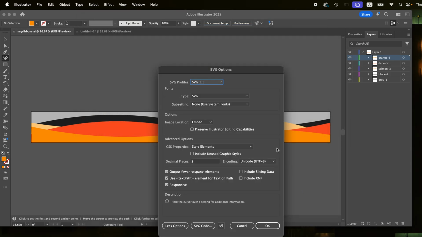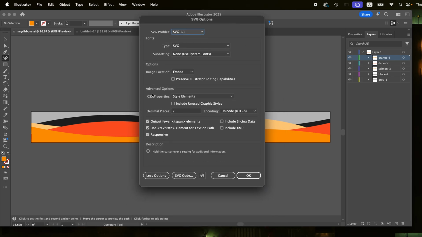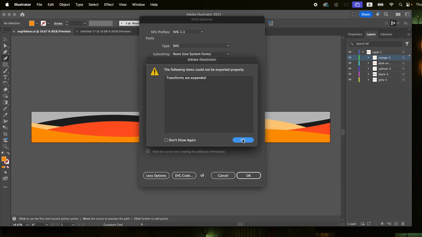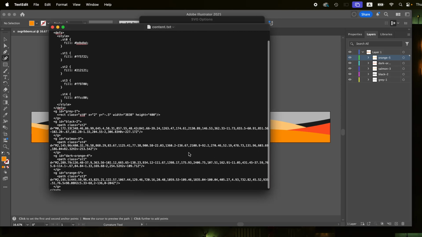And if I click Save, here I've got CSS properties as style elements, right? I'm not sure if that's the default or if that's just on my computer. And then I've got these things checked for making text path and responsive. And if I click on SVG code and click OK, right now we can see.